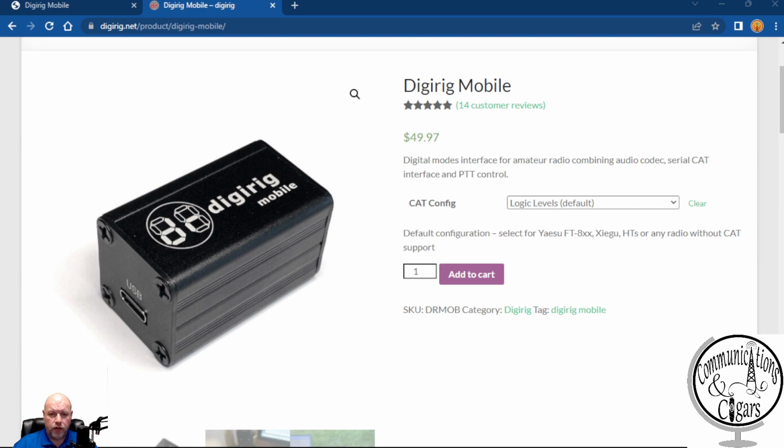It is this little device right here. Yes, I'm going to put my hand up here. Look at how small that thing is. Little Digirig Mobile device. That's the device here. Basically, this is an audio and CAT interface controller and PTT control for different radios. Now, this sells from the Digirig Mobile site, digirig.net.